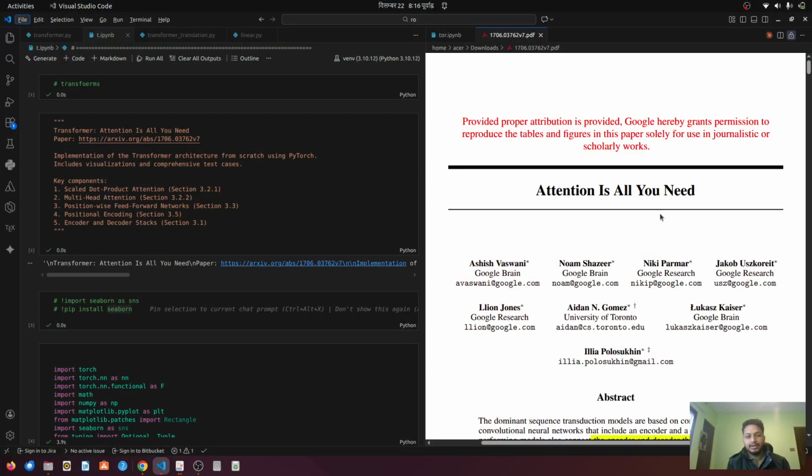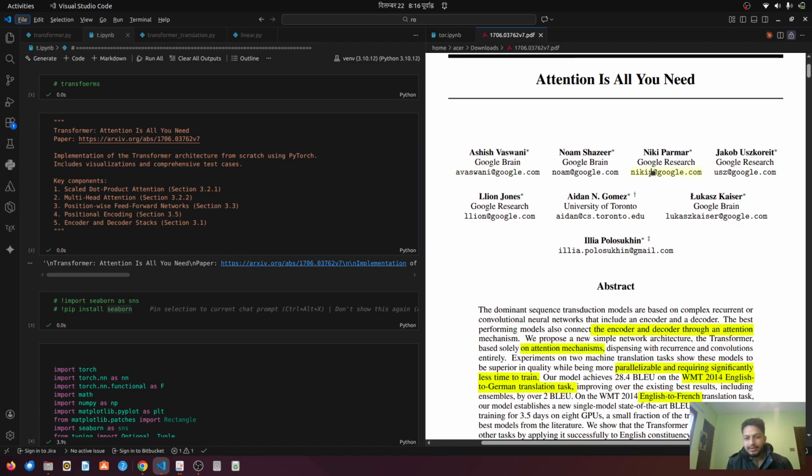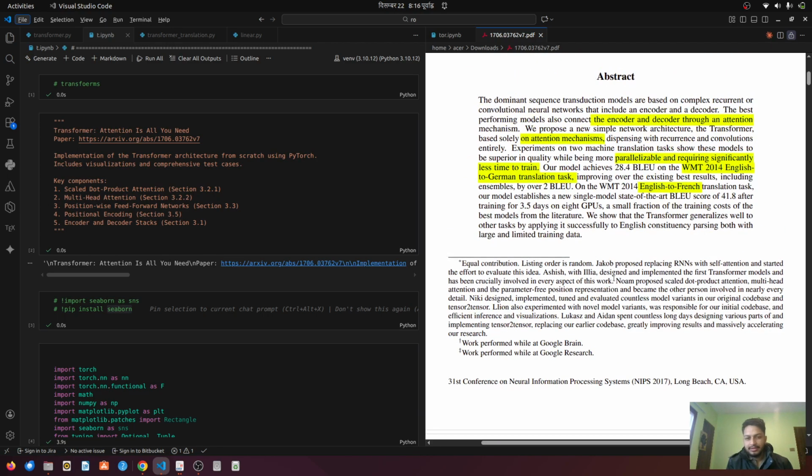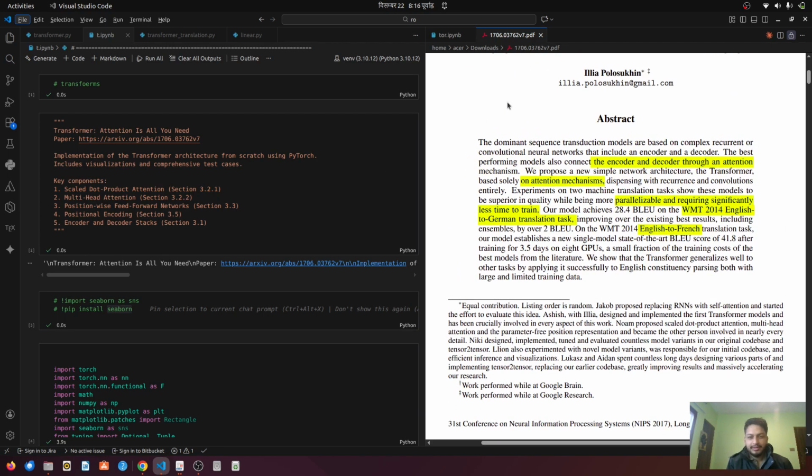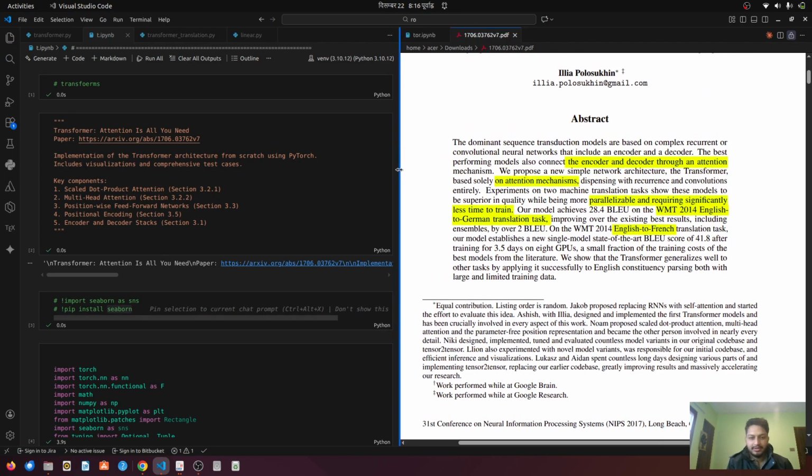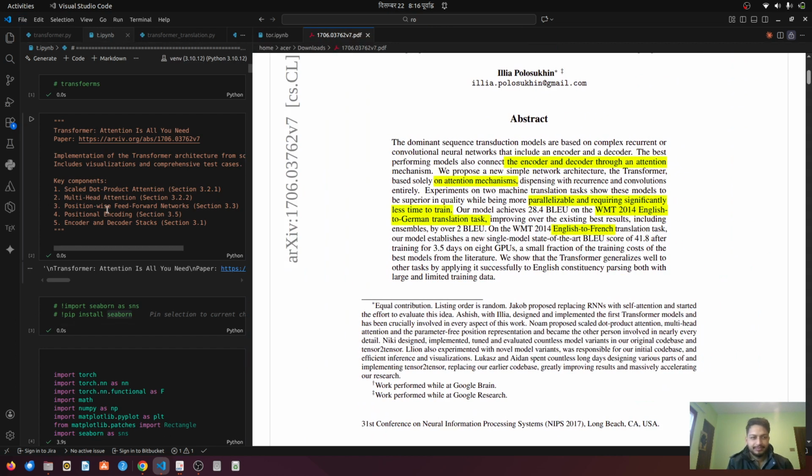So this is the transformer. As you can see, this is the paper that I downloaded from the internet. So these were the authors. Now let's just focus on the paper for the basics, and I will begin with the core implementation.